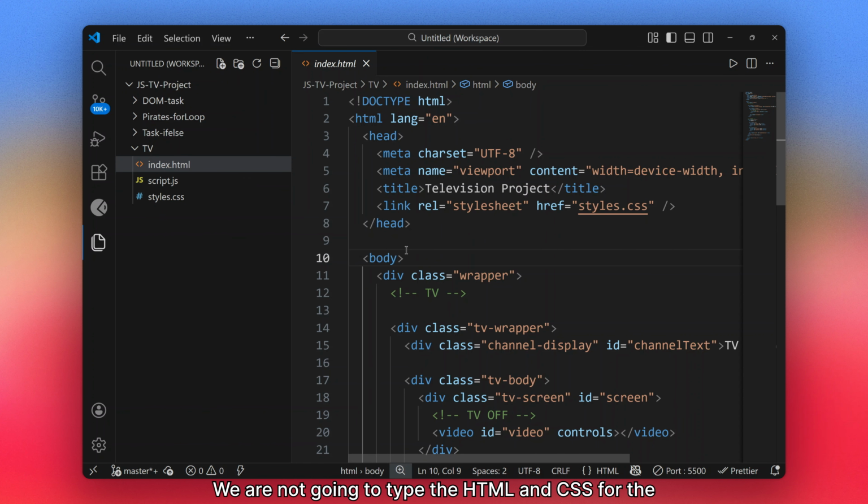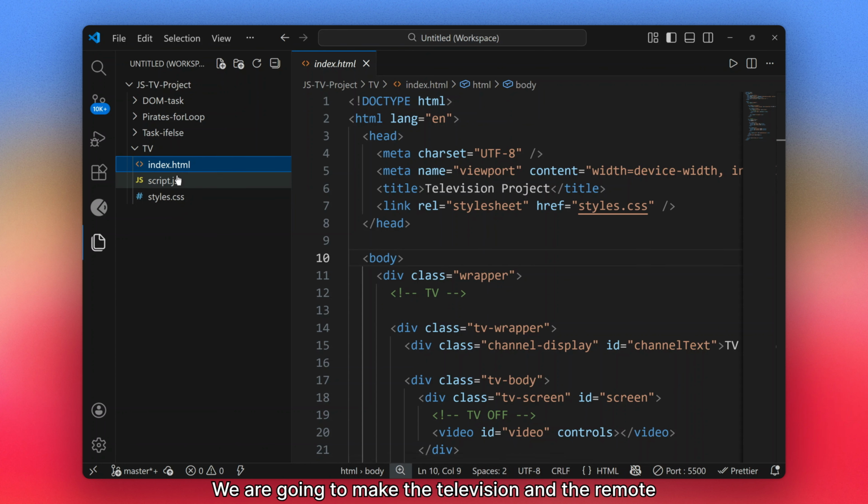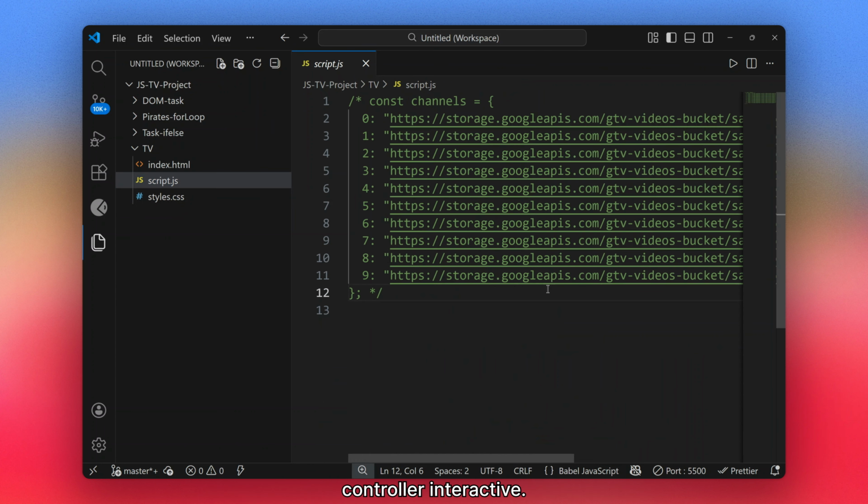We are not going to type the HTML and CSS for the television project because you are not here to learn the HTML and CSS. You are here to learn the JavaScript. We are going to make the television and the remote controller interactive.